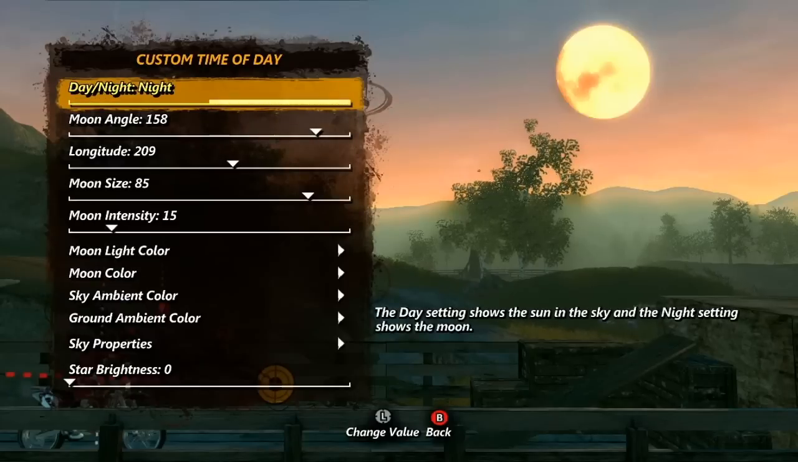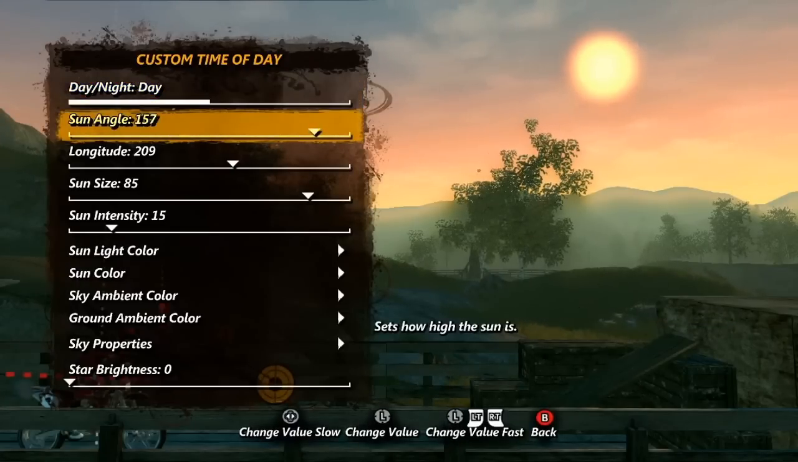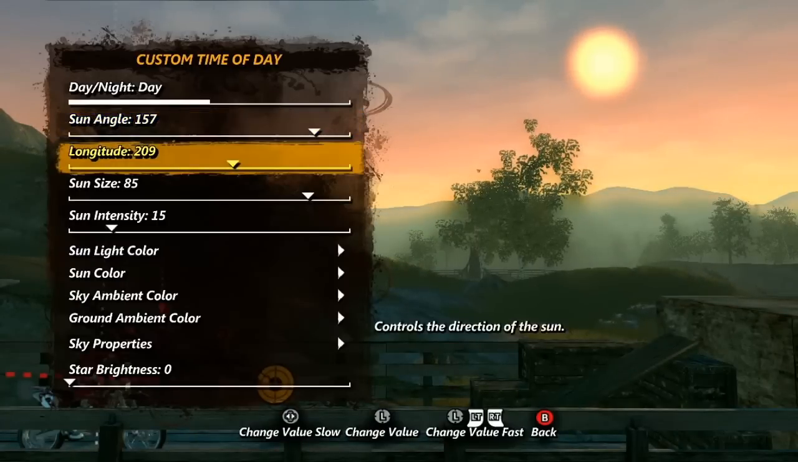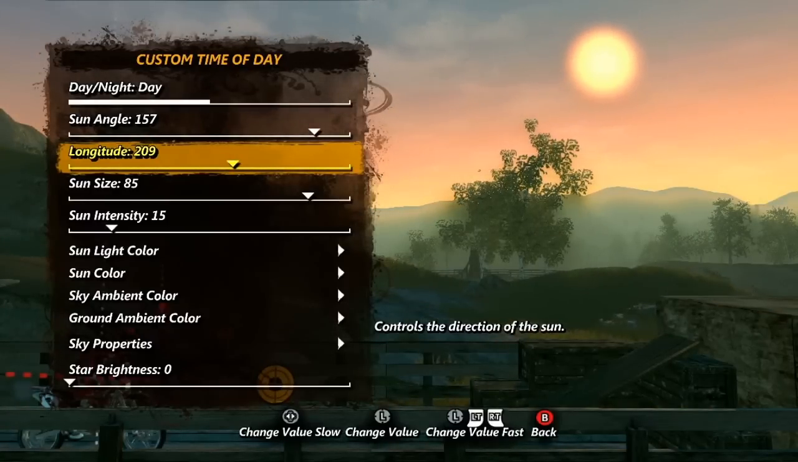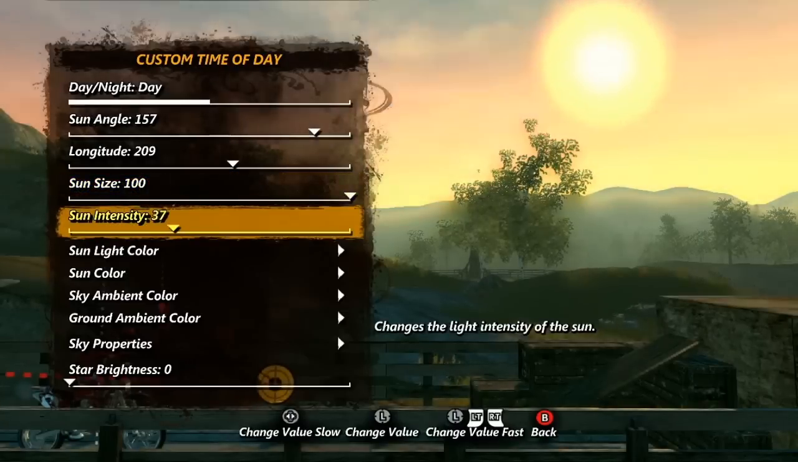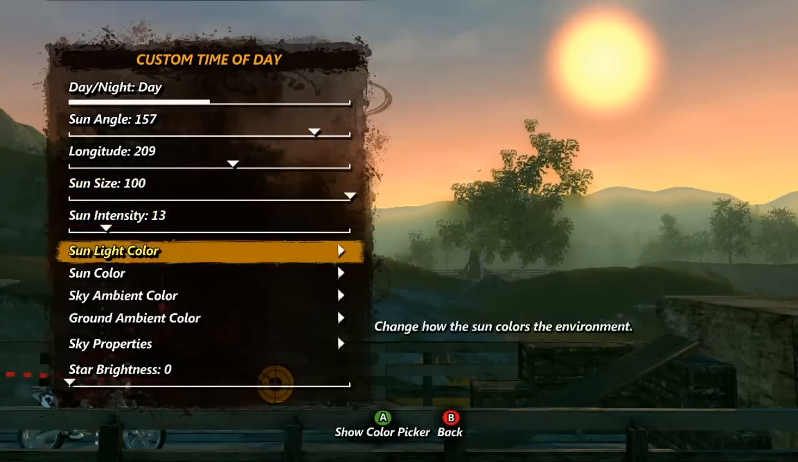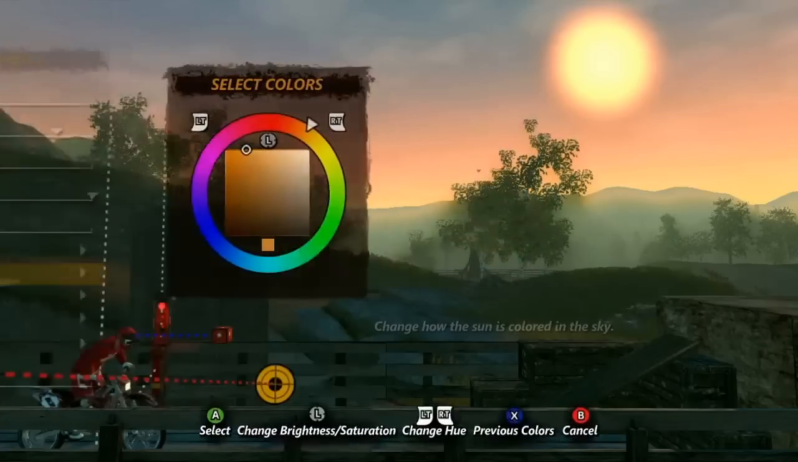Notice that when you switch this to night, any option that had the word sun in it changes that word to moon. For the rest of this tutorial, I will refer to it as the sun. Just remember that the sun and moon are interchangeable. Sun angle and longitude both adjust the position of your sun. Keep in mind with this that the visual sun in the sky also acts as the source of sunlight. Sun size changes the size of your sun, and intensity sets the brightness of the light coming from your sun. Sunlight color lets you choose what color your sunlight is, while sun color changes the color of the sun you see in the sky.